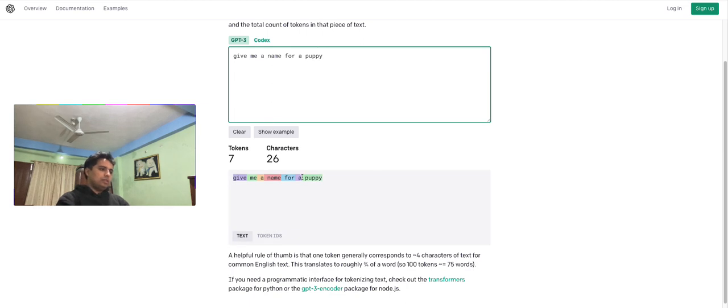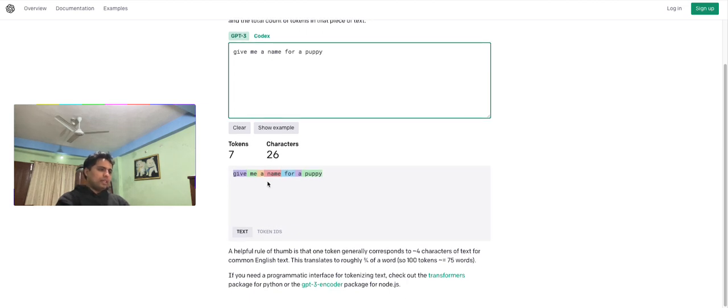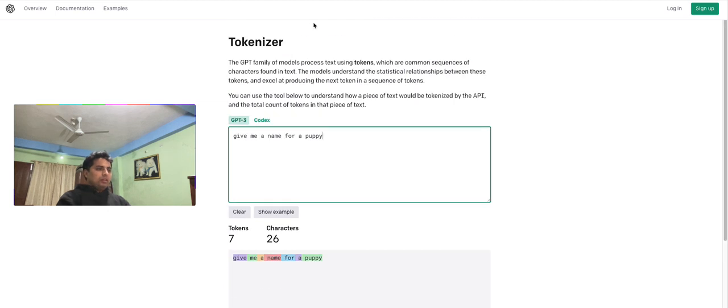Then I think it's a 7 token, 26 character. You can use this tool to understand and set parameters accordingly.